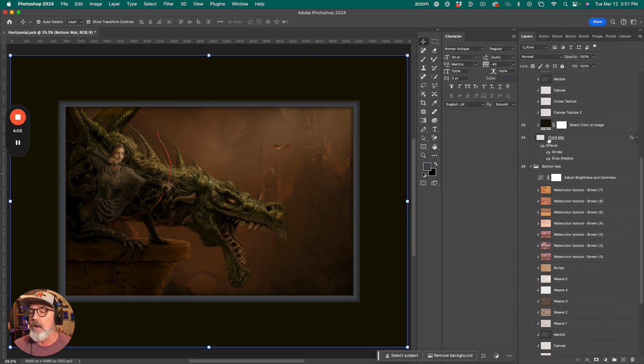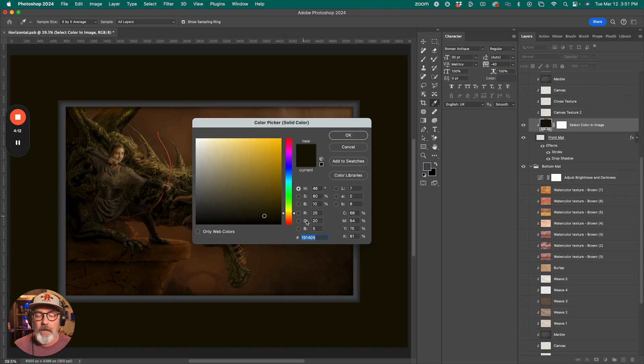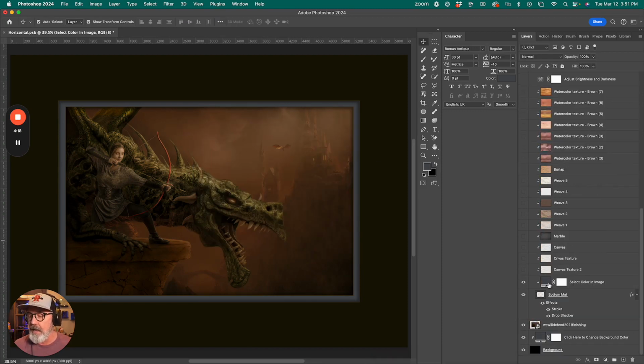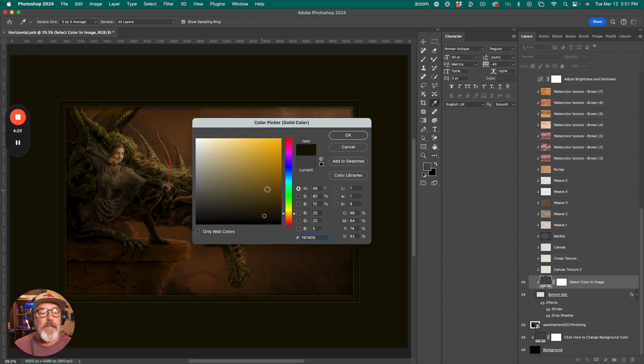Now I'm going to make one trip back up here where I had the select color in the image, double click it. I'm going to copy this hex code. Here's the hex code here, right? Command C, because it's highlighted right here. Click OK. Now I'm going to come down to where it says select color in image, double click and paste it. Right? So now I can leave it there and I'm fine.